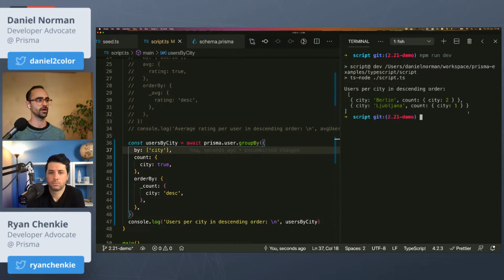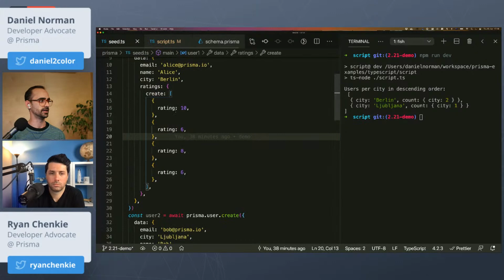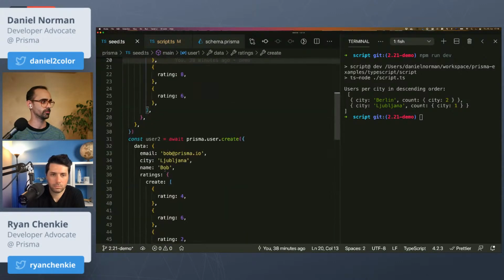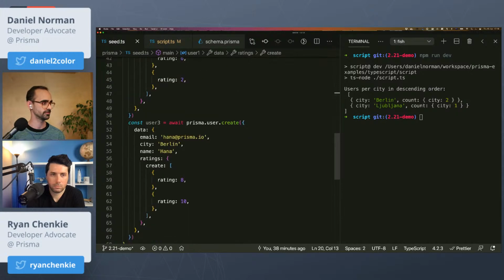And there we go. So if I look at the seed data again, we had Alice from Berlin, Bob from Ljubljana, this is the capital of Slovenia, and then Hannah from Berlin. And as we can see, indeed, we have two users who are in Berlin and one user in Ljubljana, and that's ordered in descending order. So that was group by and the ability to now sort by an aggregate value.